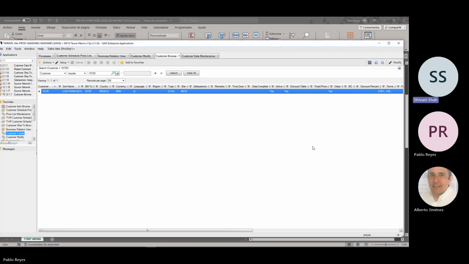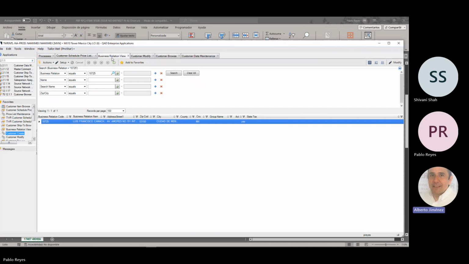So if you go to business relation view, I wanted to see that. Is there a head office and is there a customer as one more type? Vete al menú que habías abierto, Business Relation View. Ahí está abierto todavía, en las pestañas. Y dale otra vez search.